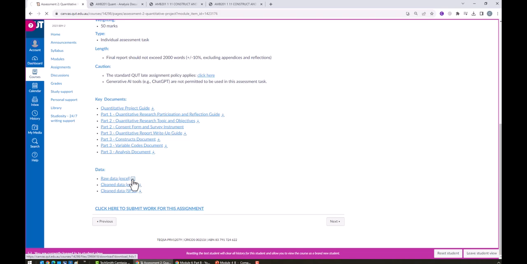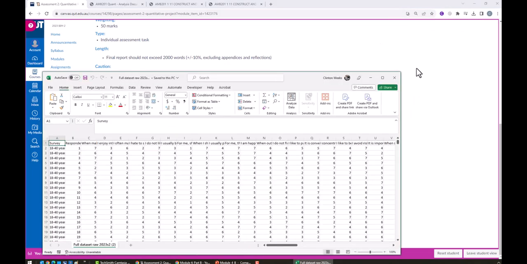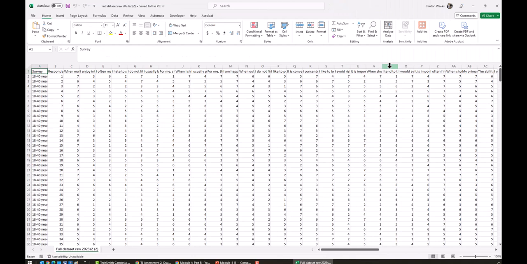So back on Canvas, what you can also see here is the actual data sets that we used. So your raw data set, and remember, you don't actually need to do the analysis, it's all been done for you, but this is provided on Canvas for you, so that if you do want to have a look at the data and you do want to maybe perform some additional analyses, that you can do that if you want, but that's not necessary. Right, so this is our raw data.